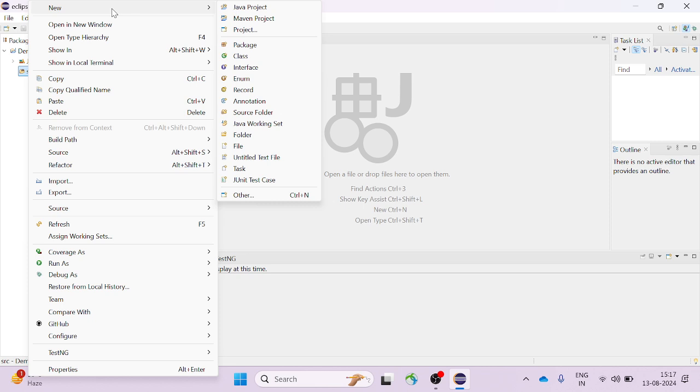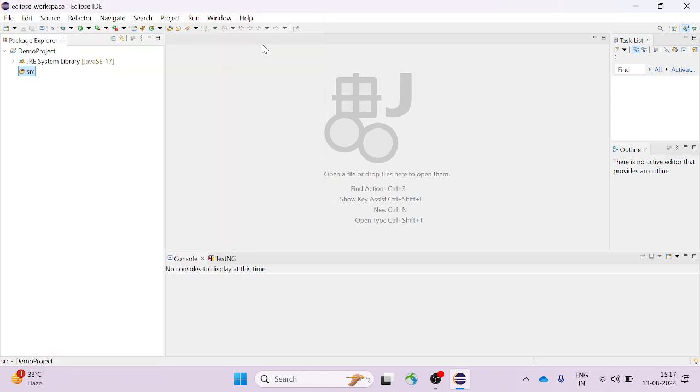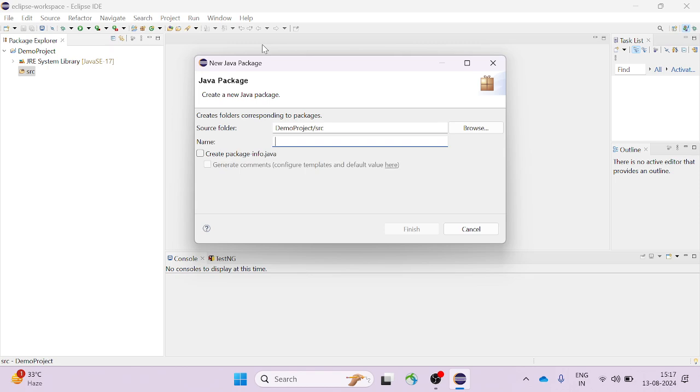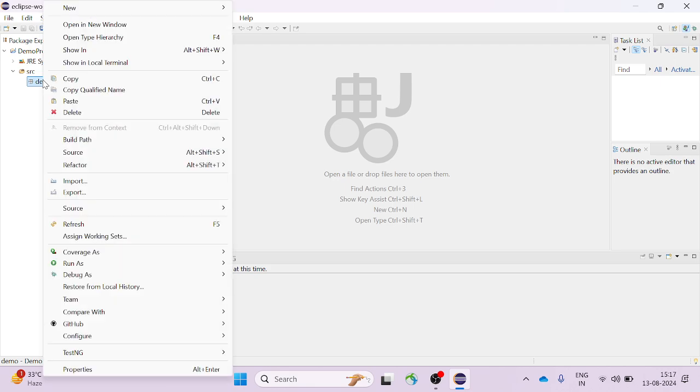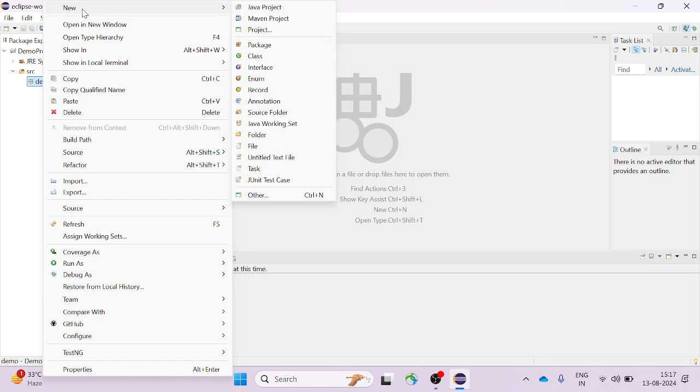Okay, here new package. Here we need to give the package name as demo, whatever it is. Okay. Then click on finish. Inside the package, we need to create a class. Class in the sense, similar photos we are providing into a folder. That is what the class is named as.